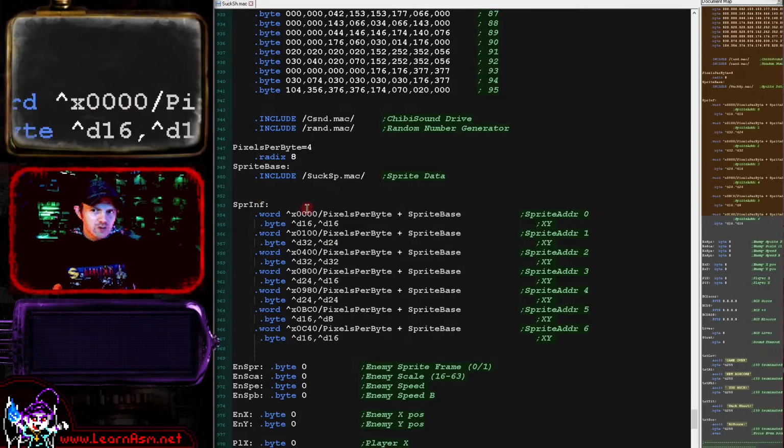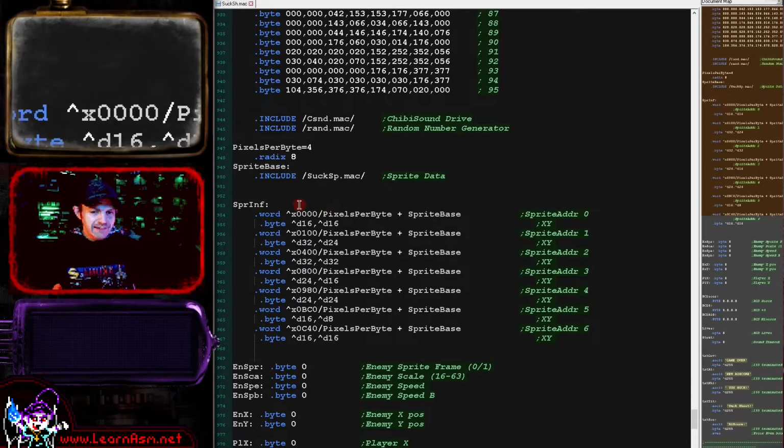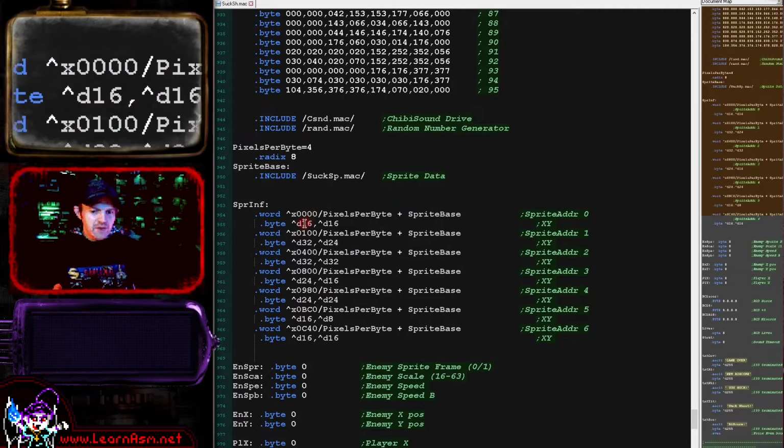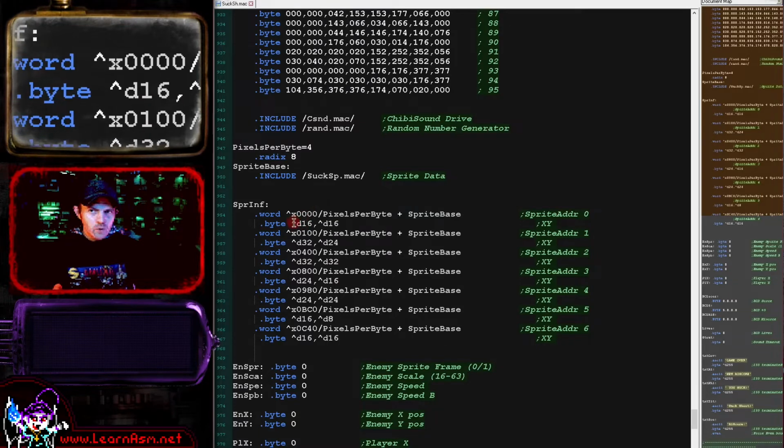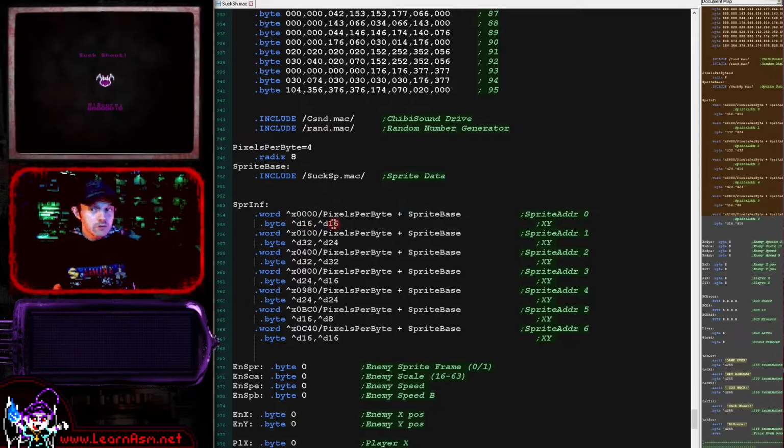The sprite info table, the first 2 bytes, is the offset for that sprite within that table. And then the next 2 bytes are the width and height in pixels, not in bytes, in pixels. So we might need to convert that depending on what our program's doing, and in this case we definitely will.